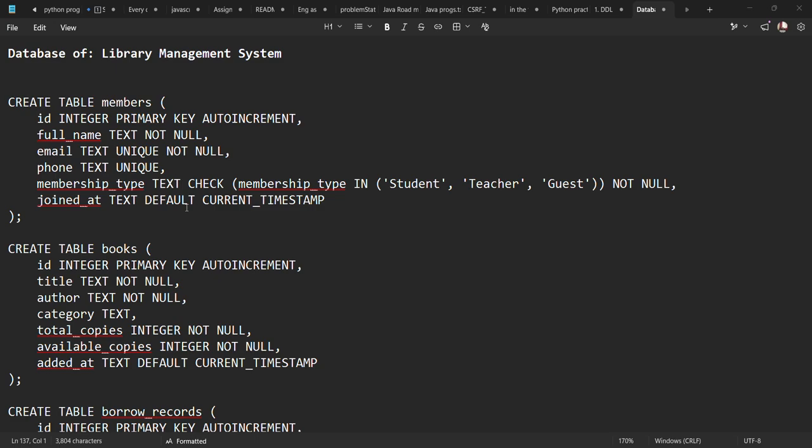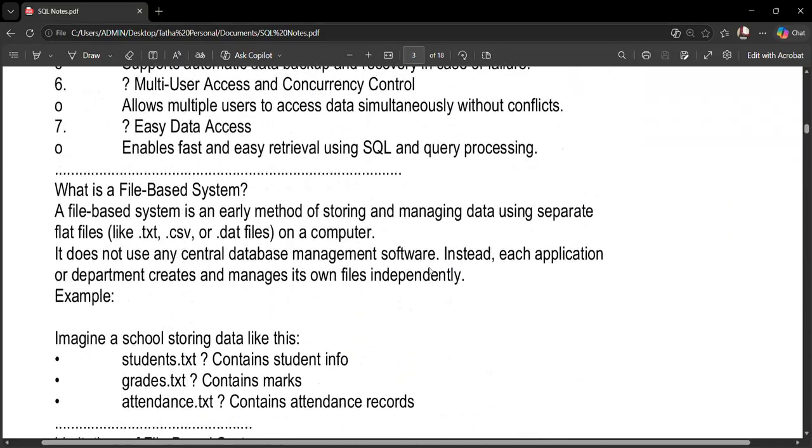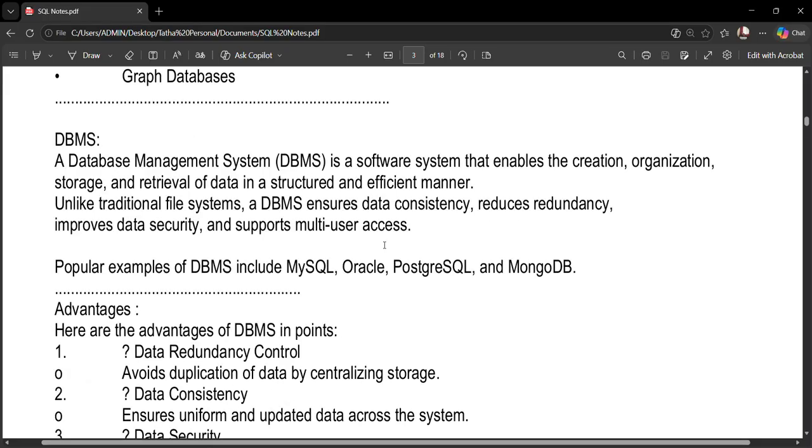If I go to the PDF part, first of all I will start with what is a database. I will provide you this PDF file, so you don't need to worry about that. You will thoroughly read all the lines, and if you have any problem, just let me know in the comments.